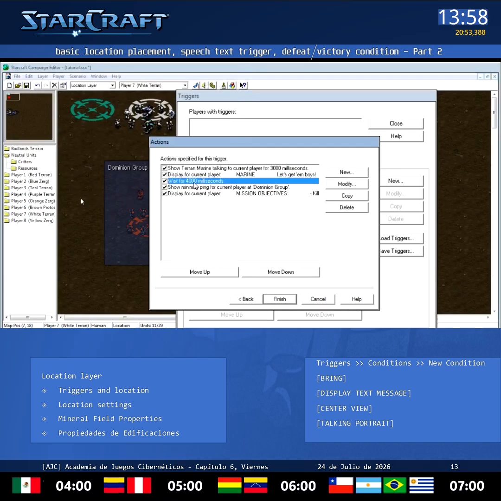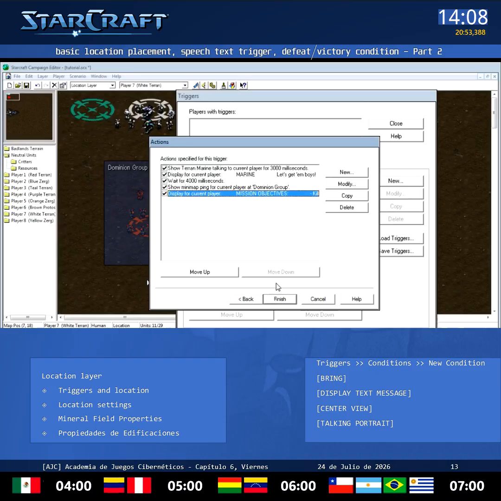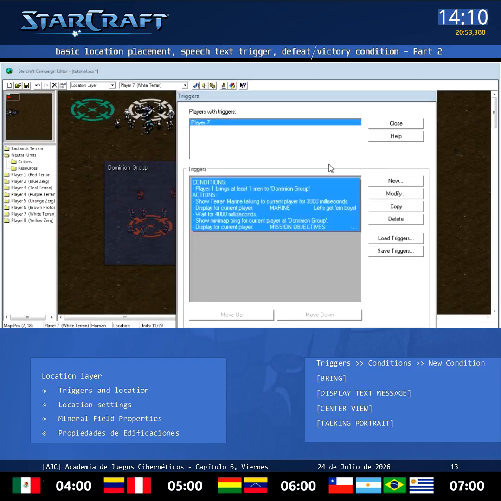And after 4 seconds, it'll do a minimap ping to where the red units are at, and then have this text saying, "Kill the Dominion troops. Your hero must survive." Finish. That's just one trigger now. That one whole trigger. Okay.